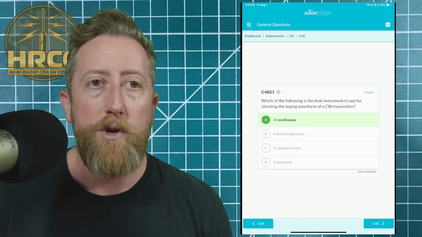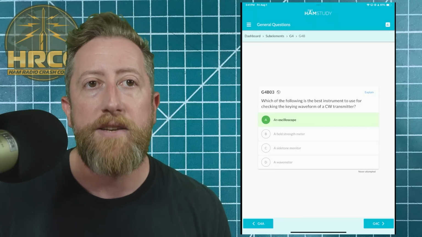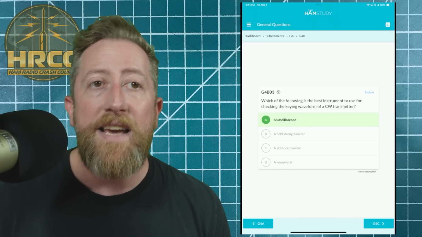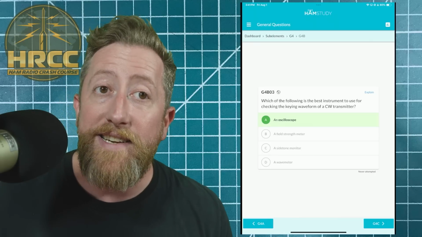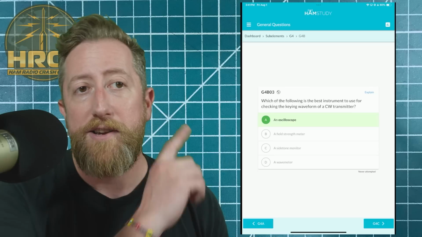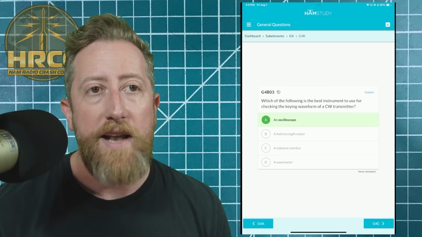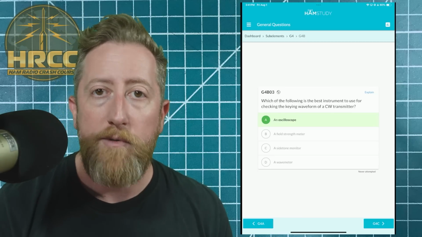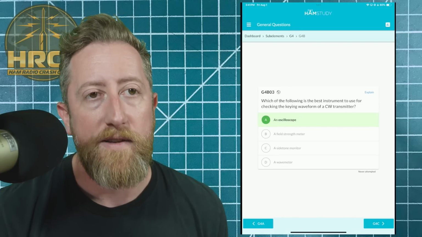Question 3. Which of the following is the best instrument to use for checking the keying waveform of a CW transmitter? And that's A, an oscilloscope. So that's true. That's a very good use case. So if you're doing Morse code and you want to test the keying waveform of what your output looks like, you're going to use an oscilloscope for that.